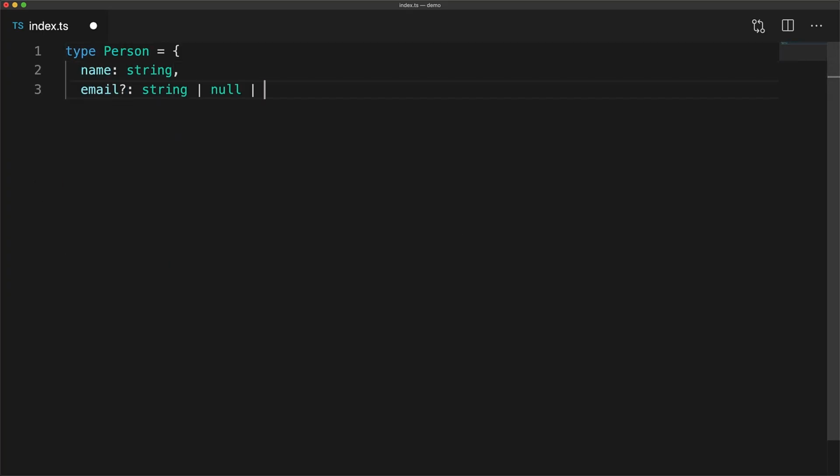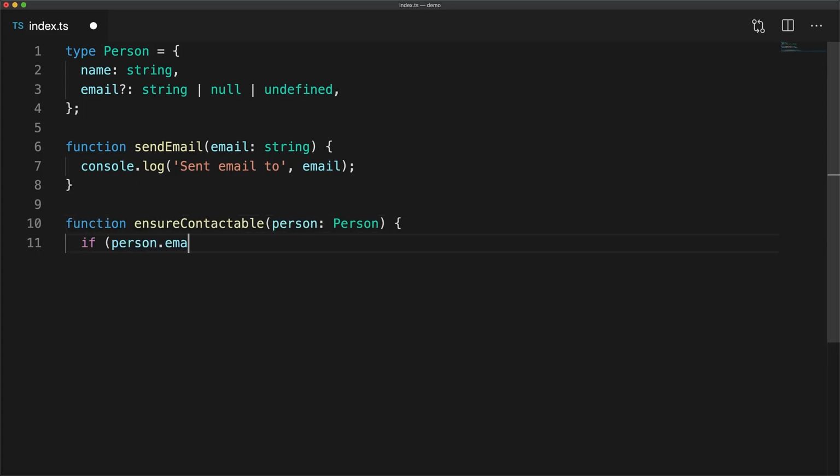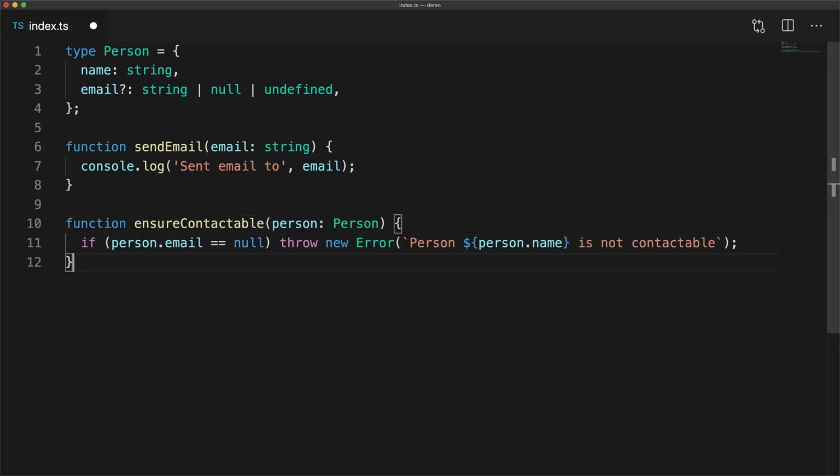Here we have a type representing a person that always has a name but may optionally have an email that can be string or null or undefined. Next, we have a utility function to send an email given an email address, and just as an example, we have a mock implementation that logs out the email to the console. Now, to ensure that a particular person is contactable, we have this utility function that checks if person.email is equal to null or undefined, and in that case, throws an error.